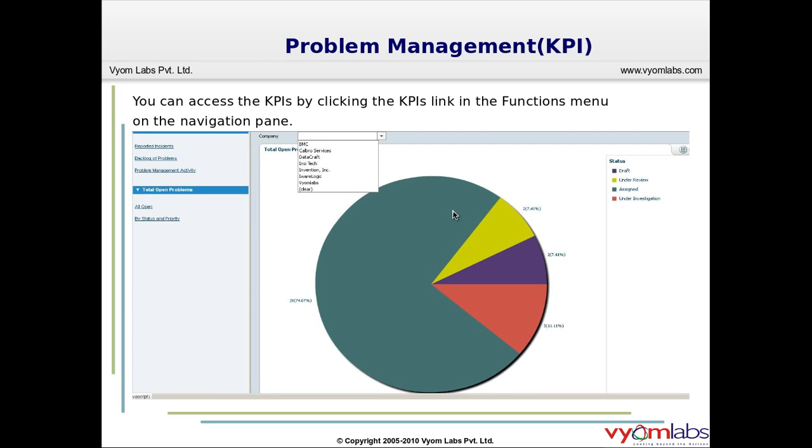Again, problem management has KPIs, which give you in-depth detail of how problem management is working, or how problem management is doing. This is again useful for the managers and support group leads to work upon.